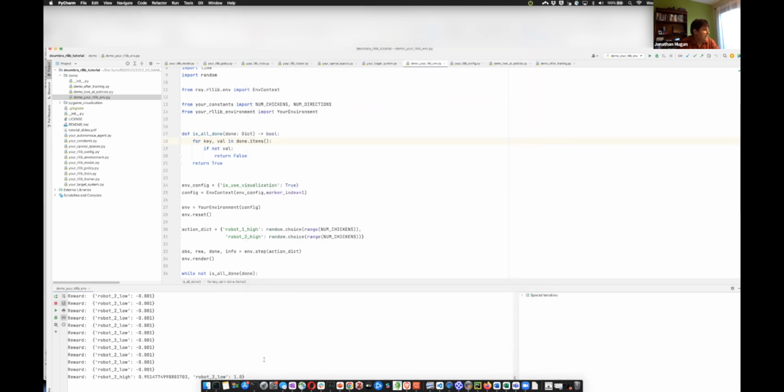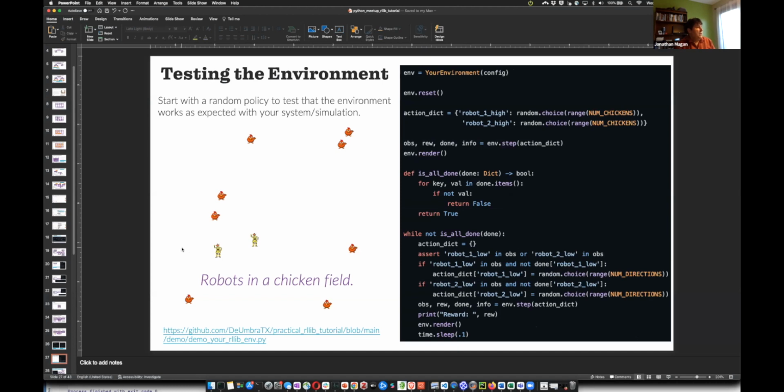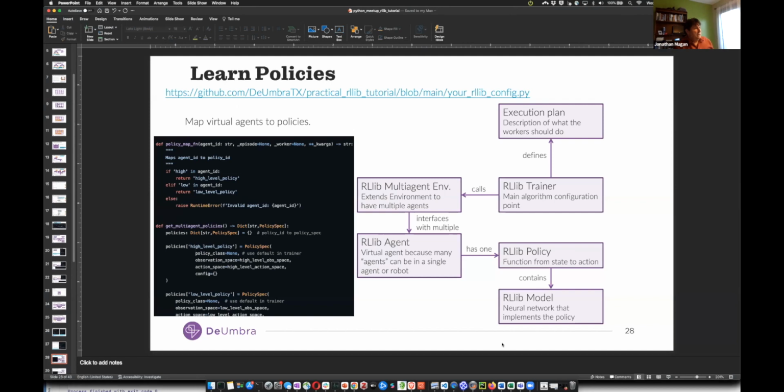So we'll stop that, and then go back to our code here in the last few minutes we have. So you test the environment, and then you have this trainer that can run the training in the actual environment that calls the MultiAgent agent, and then the trainer can define an execution plan. You can use the basic ones in RLlib, or you can define your own. These are somewhat complicated, but you usually don't have to do that.